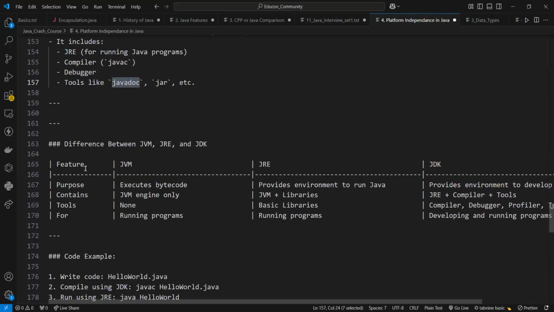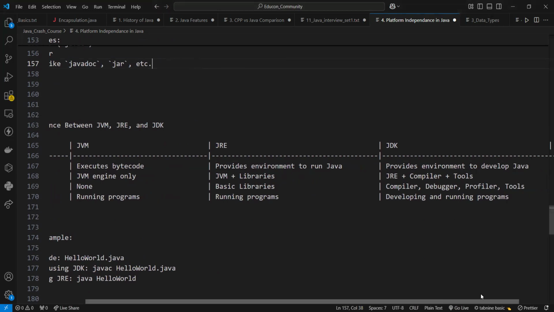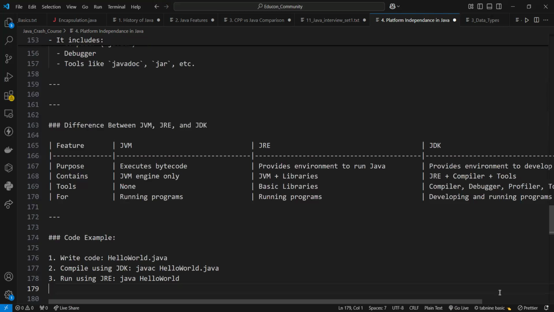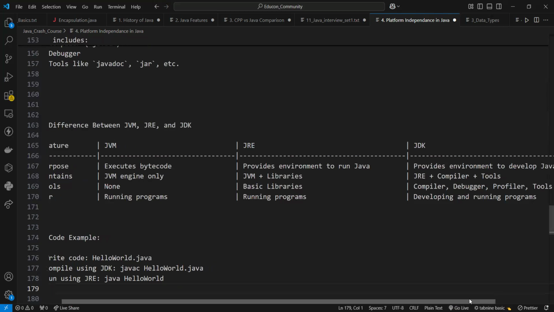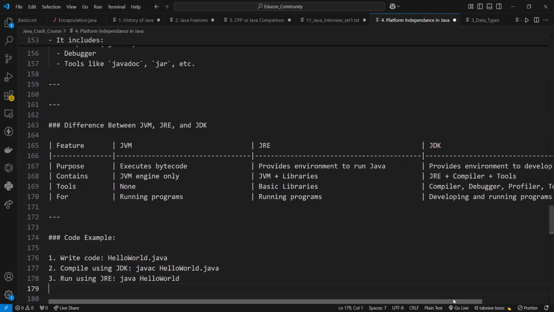Again, the difference between these: JVM, JRE, JDK. The purpose of the JVM is executing the bytecode. The JRE basically provides the environment to run your Java file. And the JDK provides the environment for the development of Java.